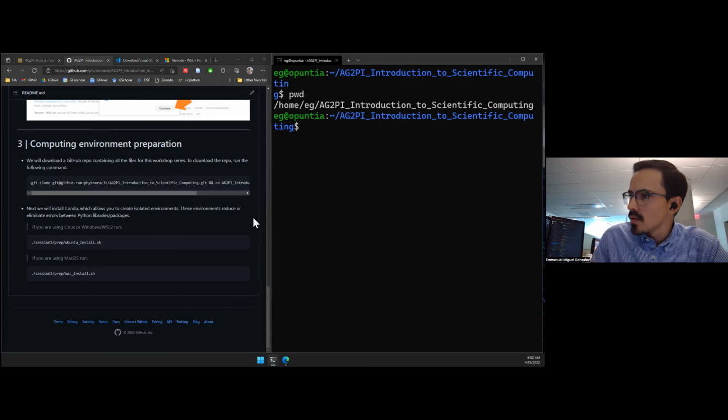Awesome. So now what we're going to do is, depending on your operating system, we are going to run an installation shell script. Okay, so this installation shell script is going to install Conda, and that will prepare us for the next few steps that we have in this workshop. Okay, so if you are using Ubuntu or Linux, any other Linux distribution, go ahead and run this command here. You'll notice it says, if you are using Linux or Windows WSL2, run this command. And if you are on Mac OS, go ahead and run the very last command here, okay?